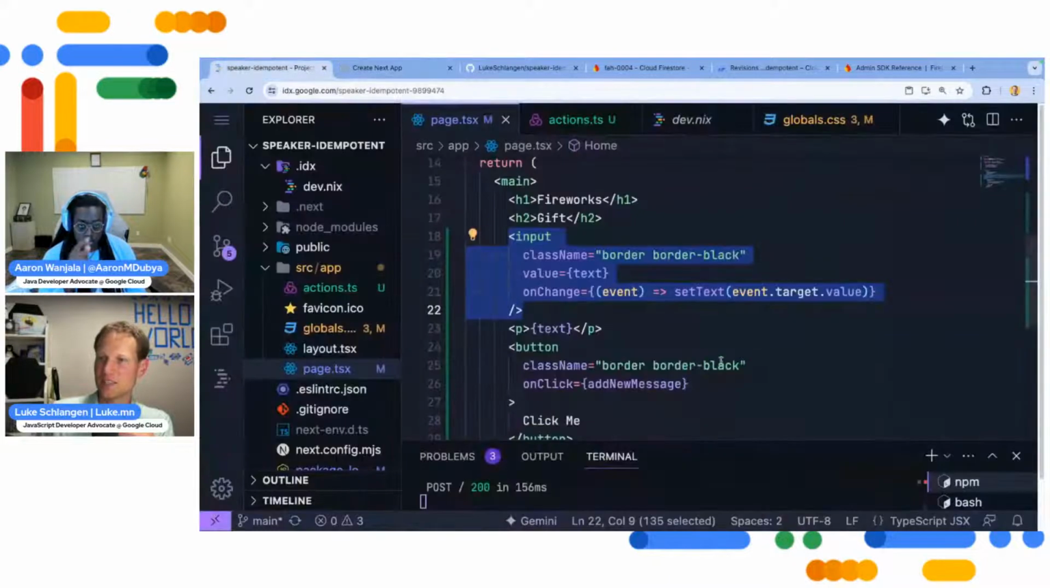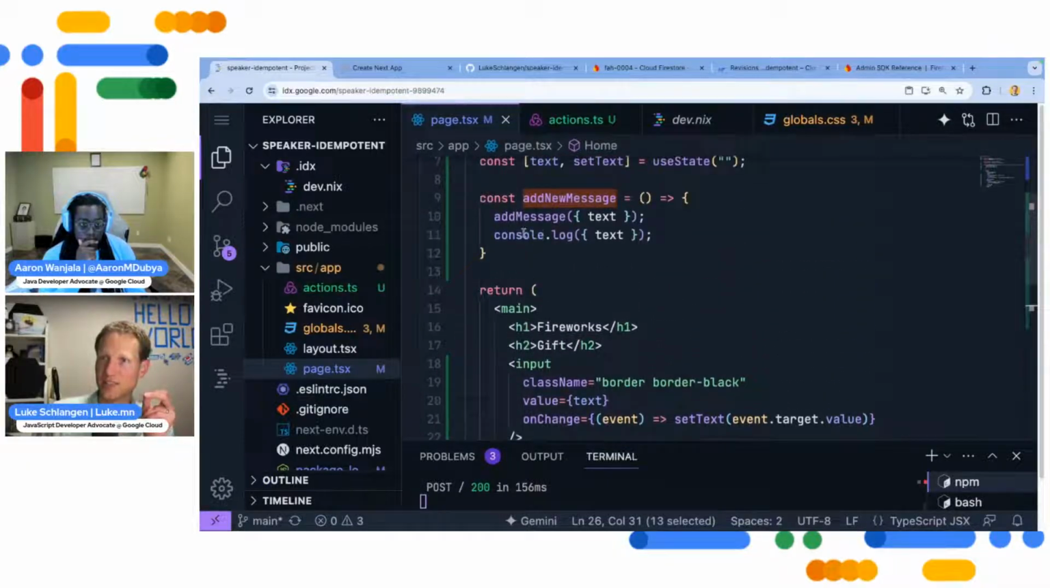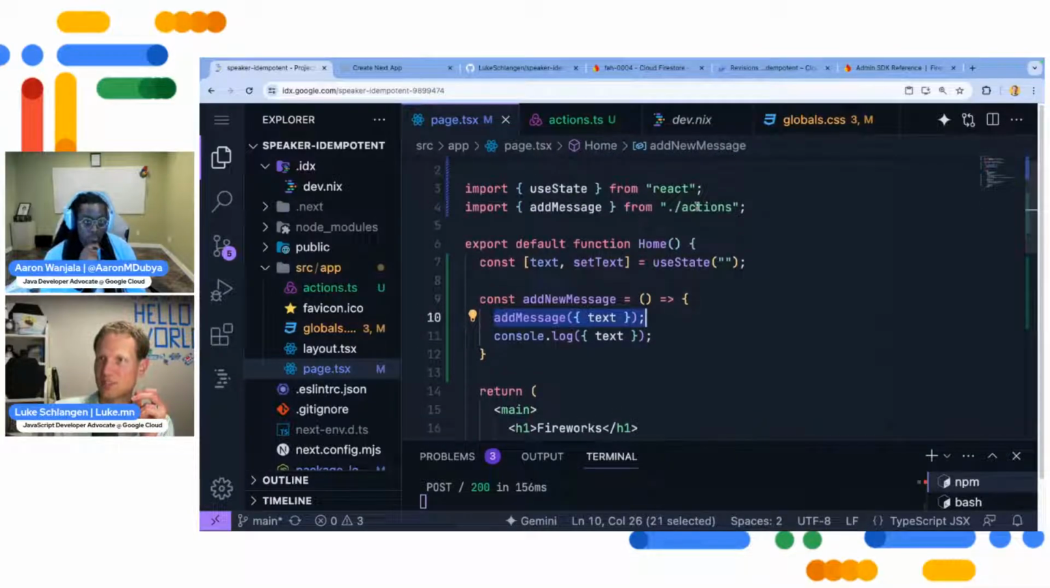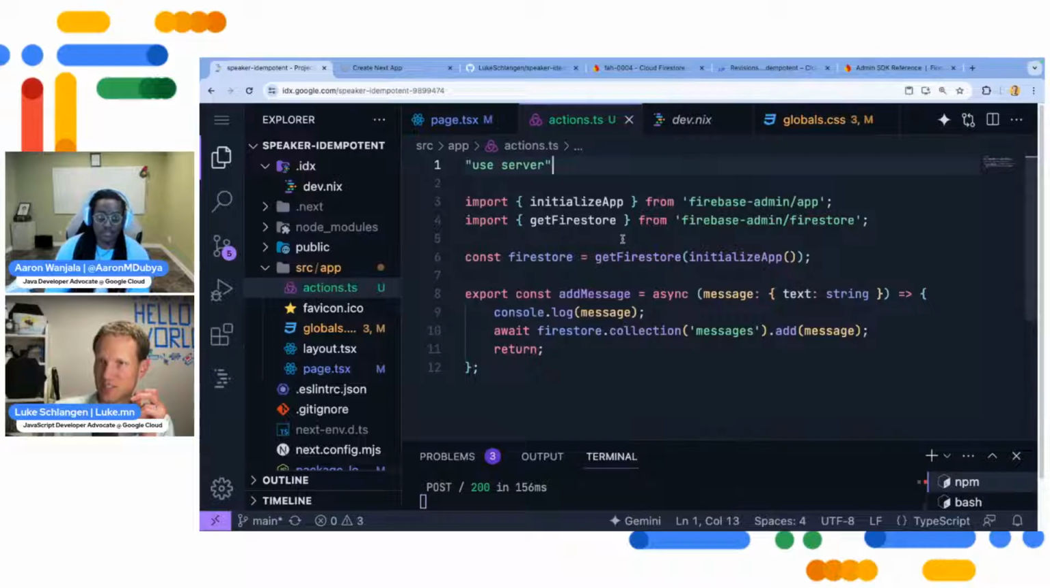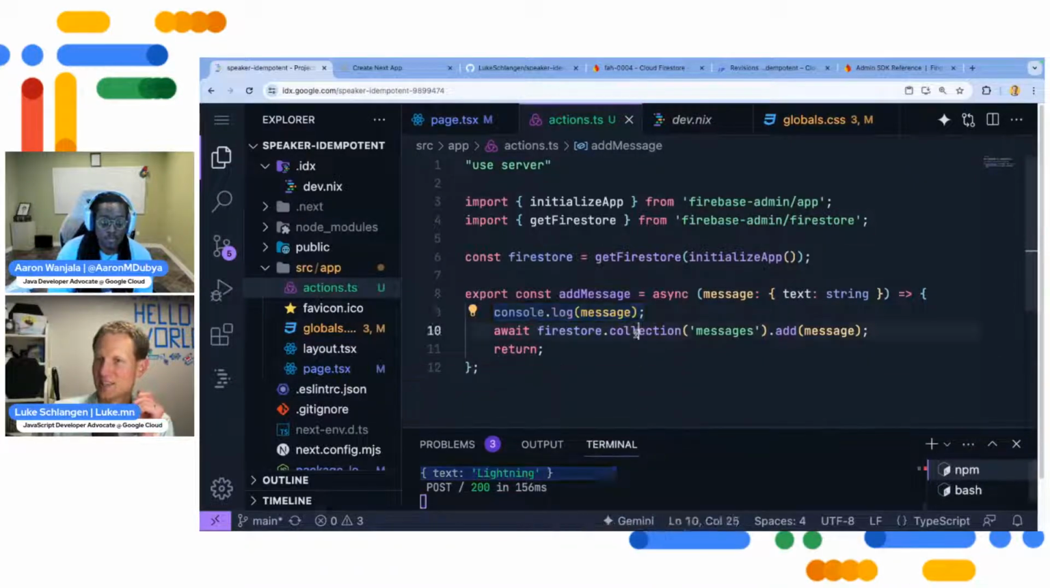When I say click me, it's running this add new message, which is our client side function here, which is then calling our server side function, add message. And all add message is doing is logging the message to the console. Here we got lightning. And in case you missed it, that was the front end back end jump.